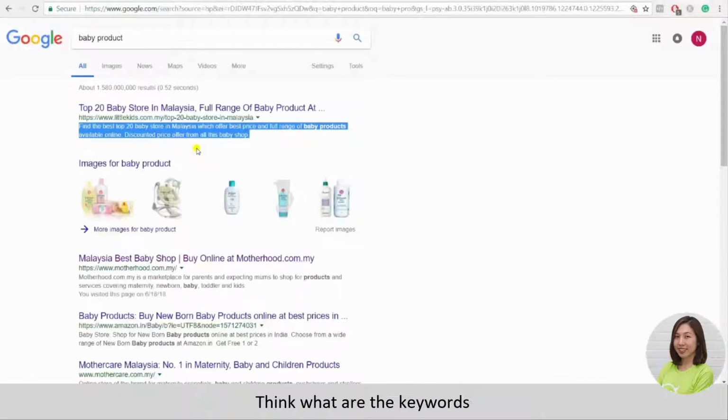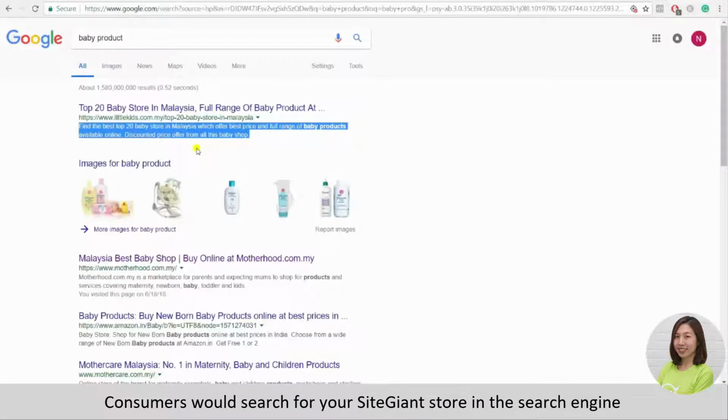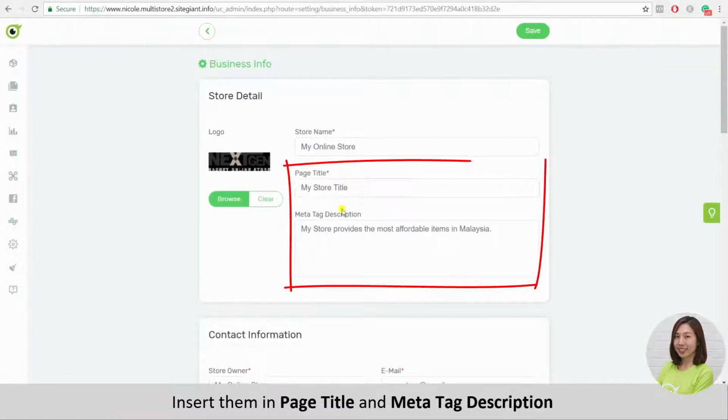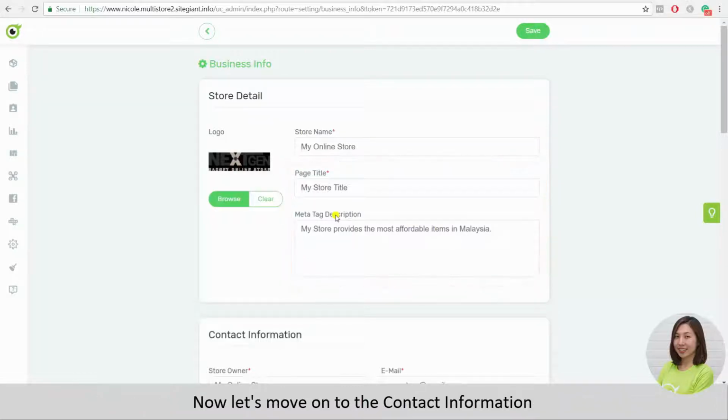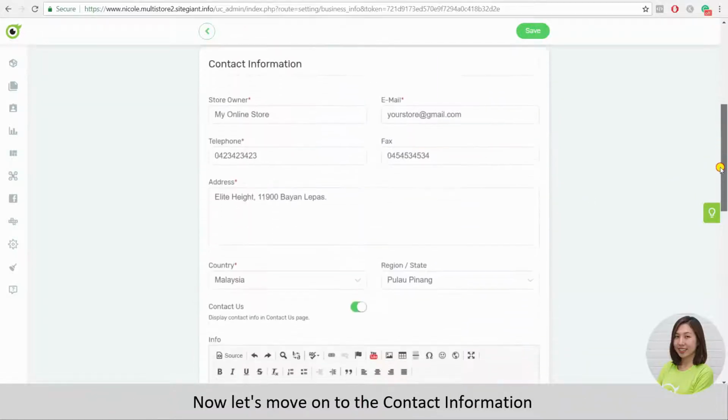Think, what are the keywords users would search for your SiteGiant store? And insert them in the page title and meta tag descriptions. Bear in mind that it takes a lot of consideration in order to rank higher, such as the traffic of your store, how competitive the keywords are, and so on. Now let's move on to contact information.